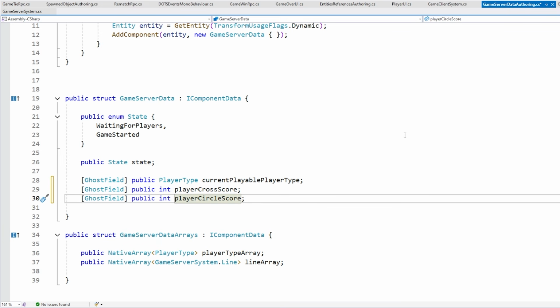And yep, that's really it. That's how simple it is. Just make it a ghost field. Everything else is already set up. The game server data is already a ghost, so everything's already going to be synchronized.